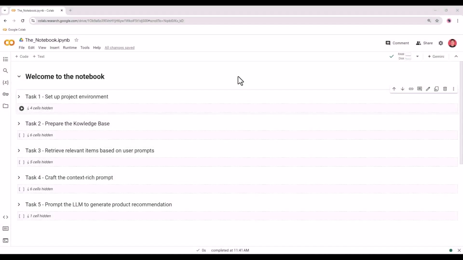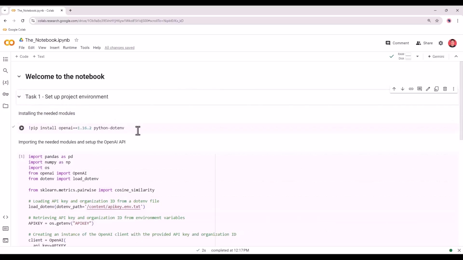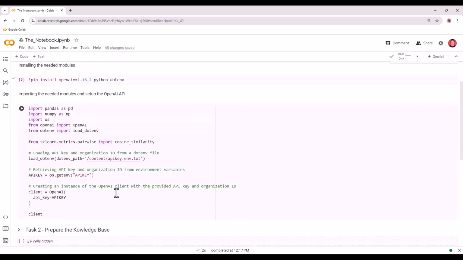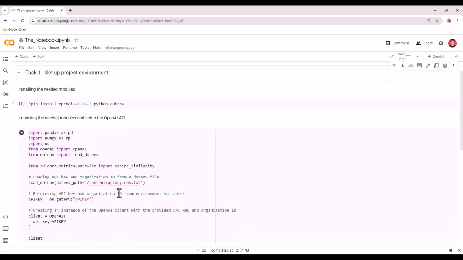All right, so here is the notebook that we are going to work on during this project. As you can see, this notebook is divided into 5 different tasks that we will need to go through one by one in order to complete this course. Now, if I go ahead and expand task 1, I can see that I have some code blocks, some comments, some placeholders to write code in order to complete each of the tasks within this course.